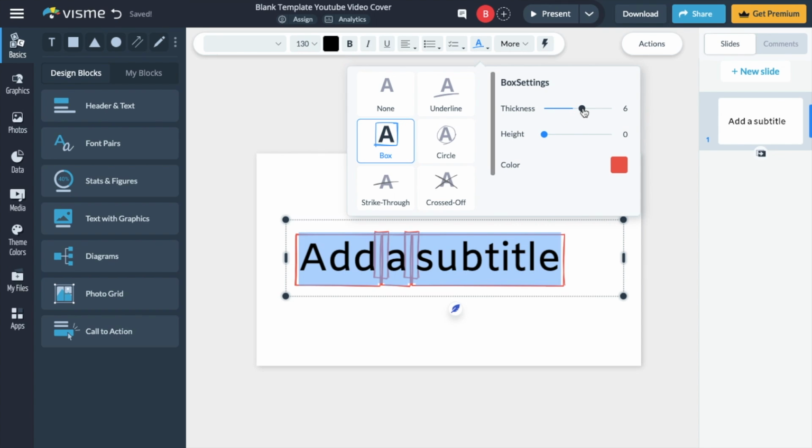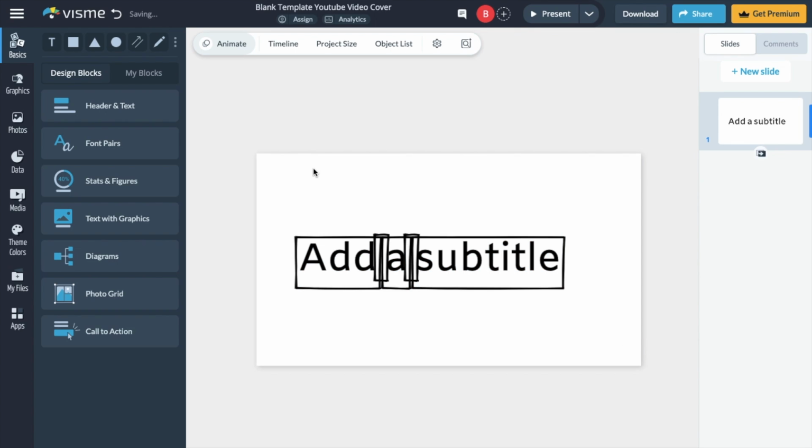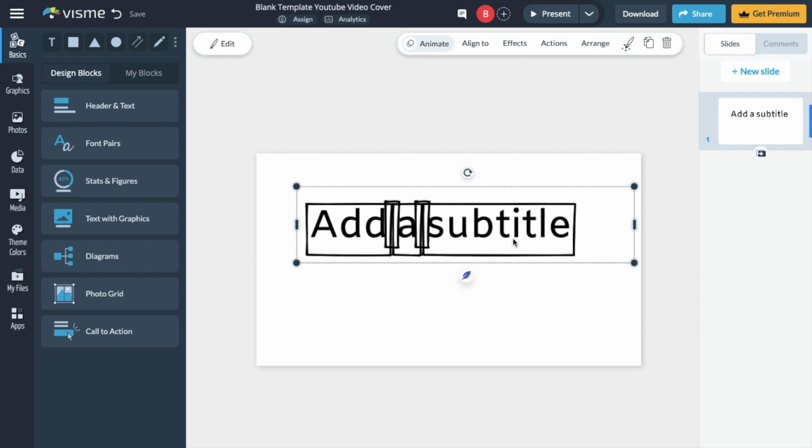We're then going to change the thickness so it's a little bit thicker. You can change the height as well if you want. You can change the color by doing this. If you wanted to make it a black box as well, you can do that. And there you go. That's how you guys can create a box, or I guess add a box around text here in Visme.